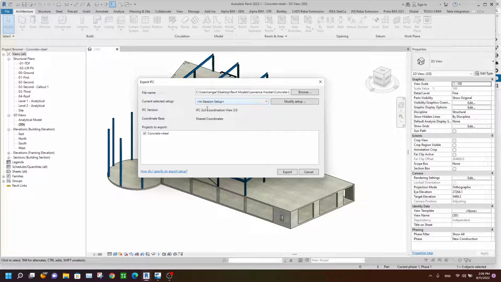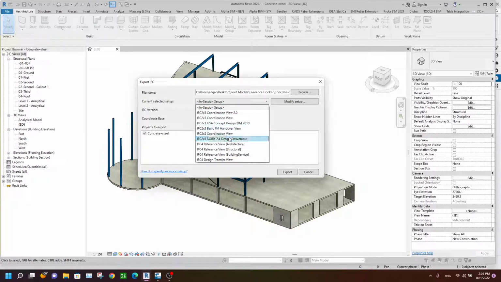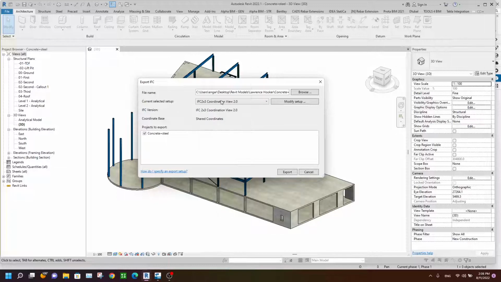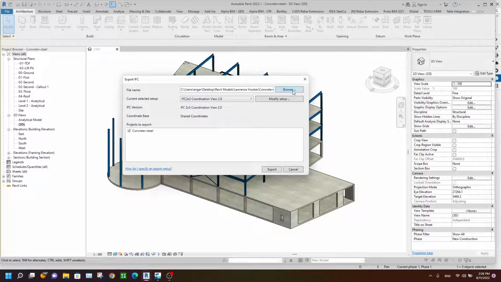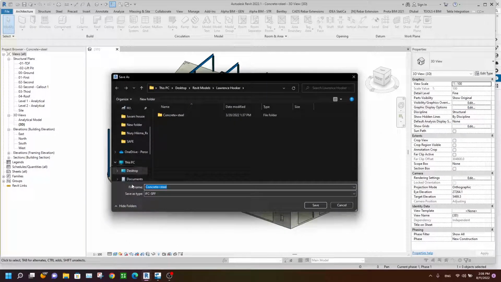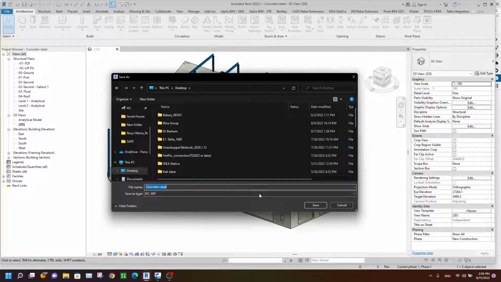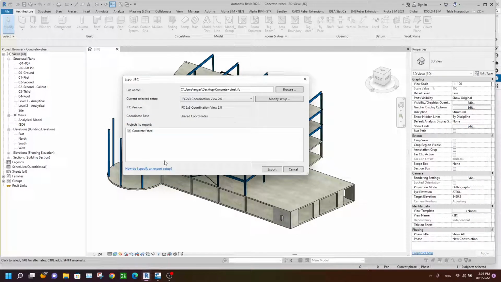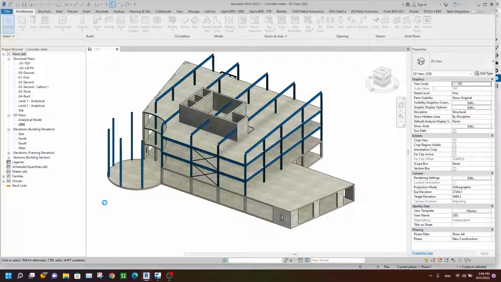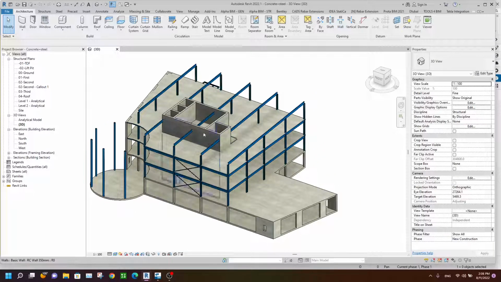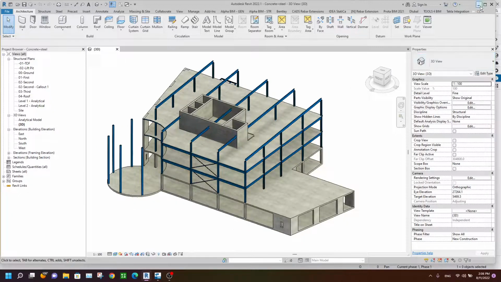In the current selection setup, there are so many IFC versions, like IFC4, Structural, IFC Ramset View, Architectural, but for now, we're going to use IFC 2x3 Coordination View version 2. Okay, choose a location to save your file. I choose Desktop, enter the name of the project, click Save, and click Export. It will take a little bit of time. Okay, the model has been exported successfully.